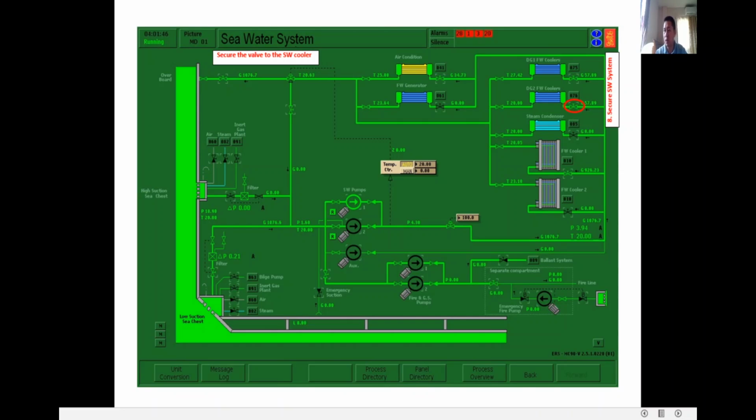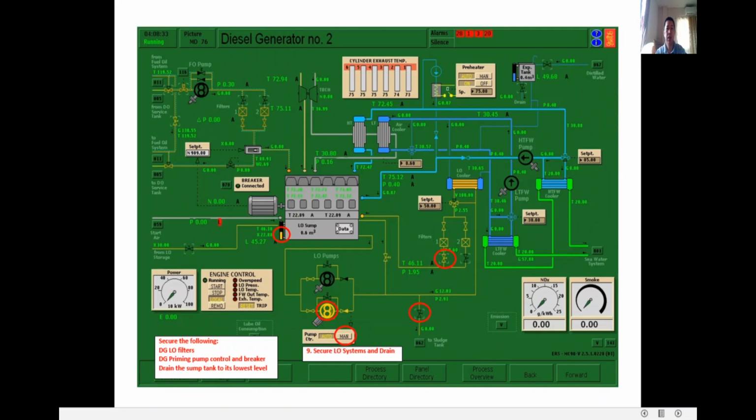So your next requirements, secure lube oil system and drain sump tank. So the student must be able to secure the following: DG LO filters, DG priming pump, and control breaker. The student must be able to drain the sump tank to its lowest level. So here, you have to secure this lube oil system.